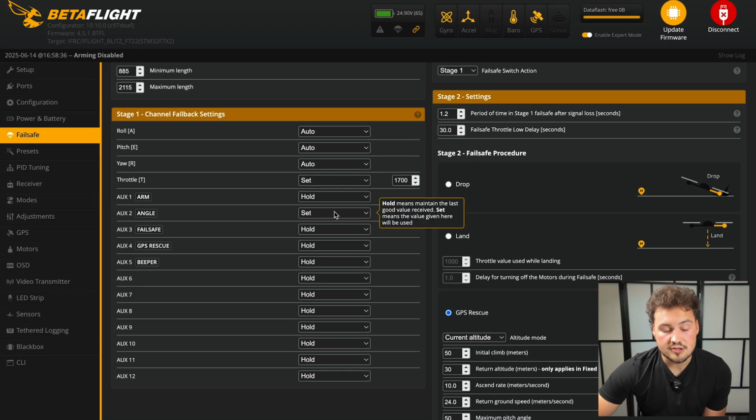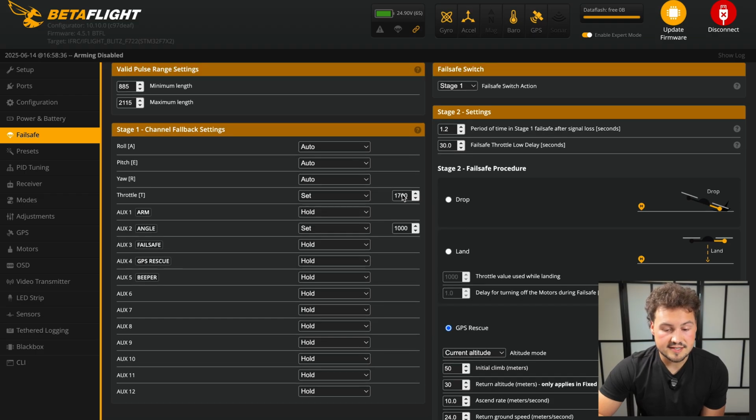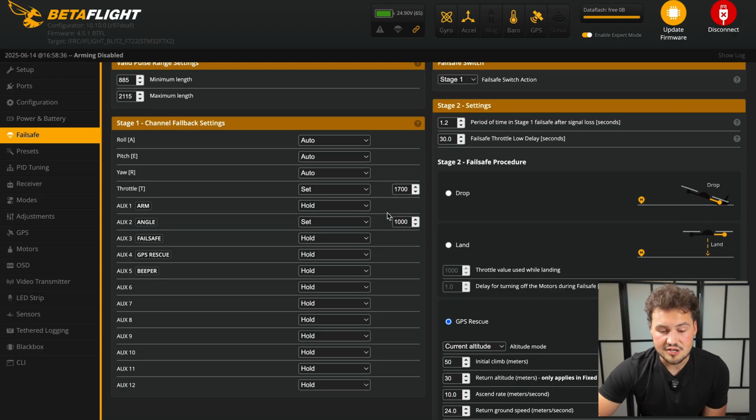If you don't have angle mode set up on your drone, I recommend getting it set up. If your drone's upside down or something and failsafe kicks in, it'll actually level out your drone and bring it back up so it won't smash into the ground. It's a really important one to have here. Throttle, we're gonna set almost to the max at 1700. This is gonna give you a really big boost of power and get you out of any sketchy situations that you're in. Oh, looks like our GPS just caught signal.